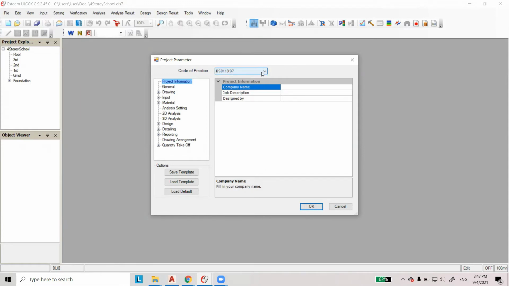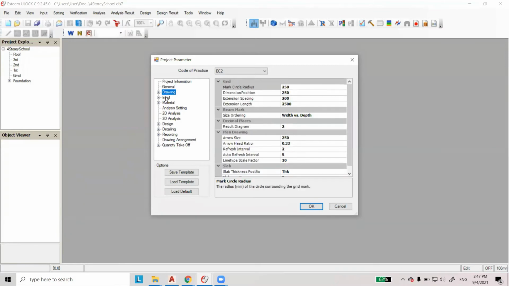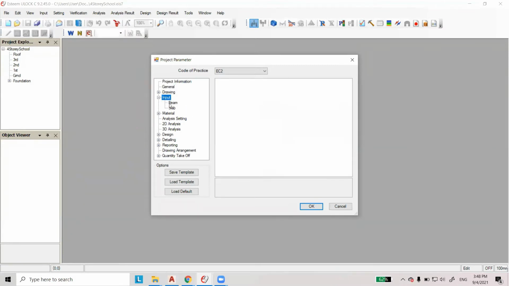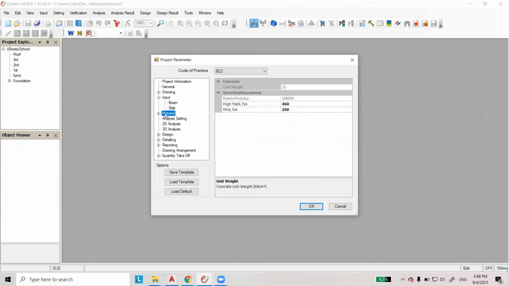Okay, so you go. Okay, let's say this is BS 8110, and now we go to EC2, which is the Eurocode 2, and then you can write down maybe a company name. Okay, let's say EMP and so on, or whatever. Okay, and then this is the setup for drawing, setup for your input, your beam or your column. Then this is the setup for your material.